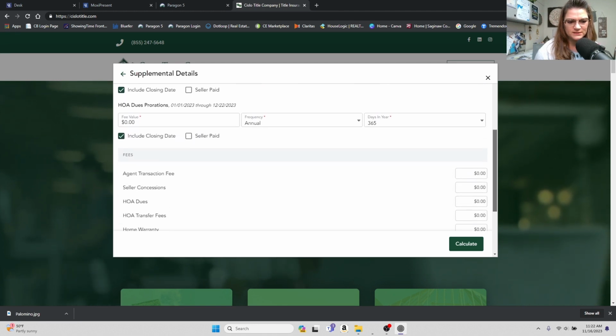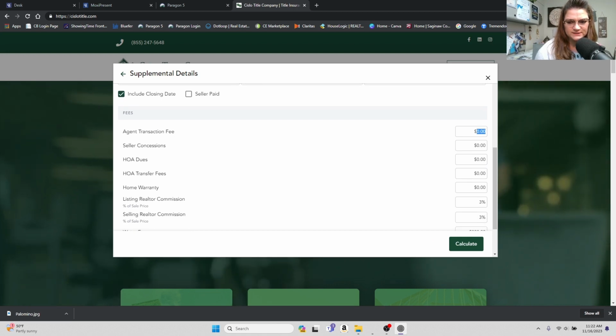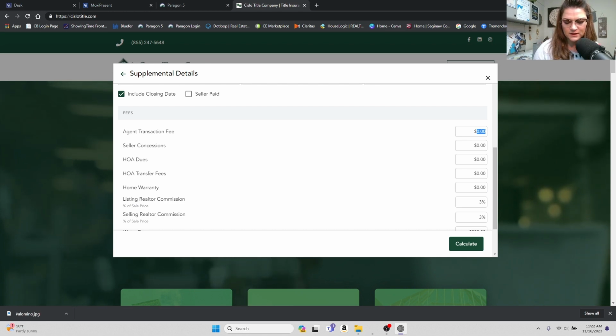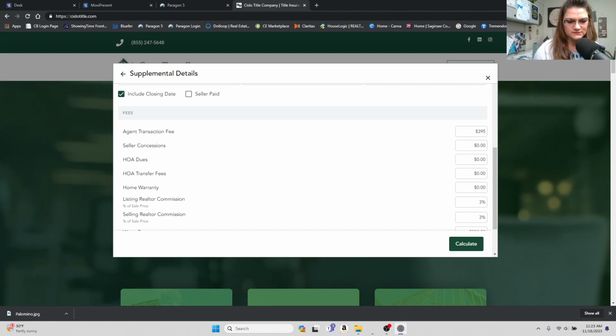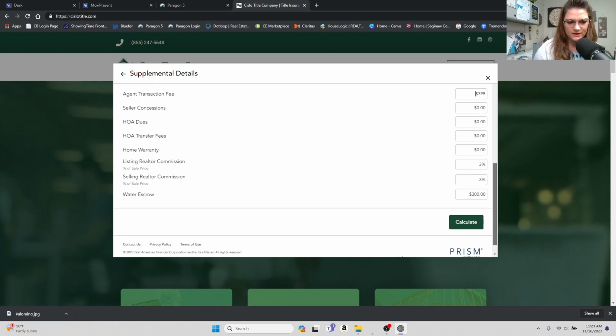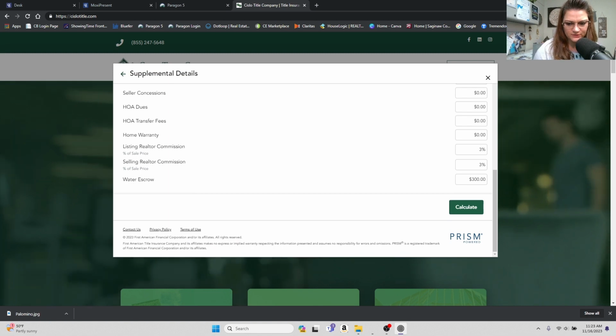I don't think she has any HOA fees in that. Okay, agent fee transaction. Ours is going up next year. Currently, it's $295. As of January 1st, 2024, it's going to be $395, which is still a lot cheaper than other brokerages. I'm not even mad about it, bro. Home warranty, we're going to hypothetically say that we're not doing that. And a water escrow of $300.